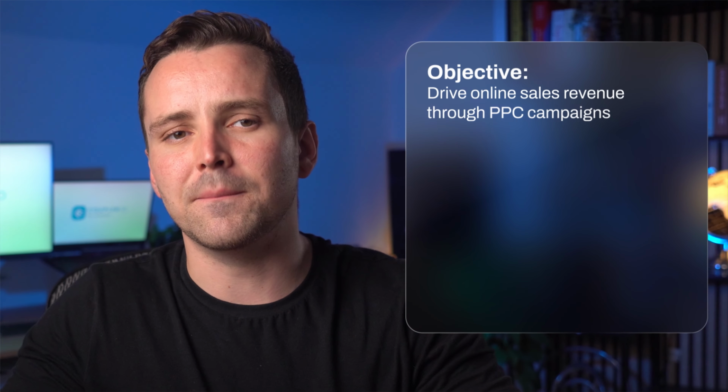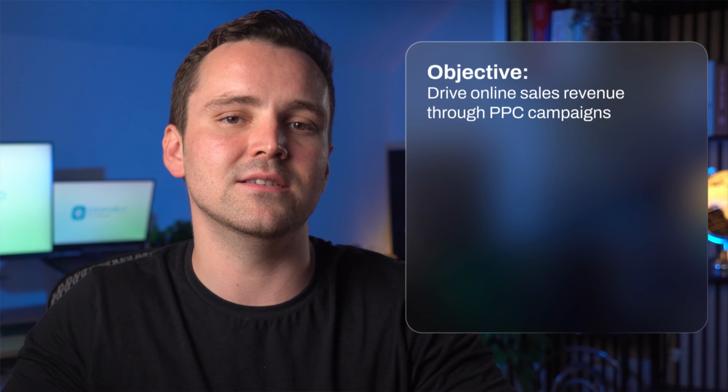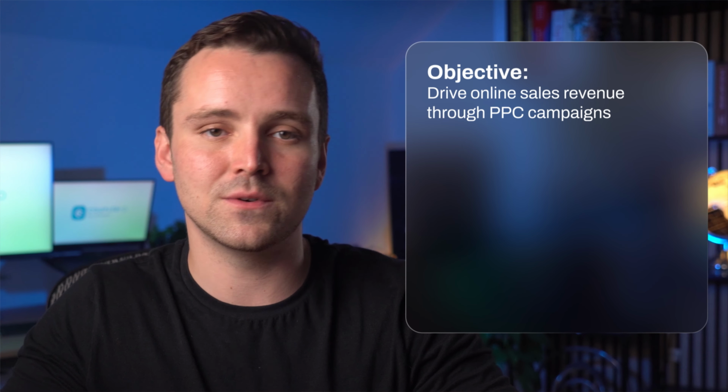Okay, enough with the theory now. Let's now talk about some practical examples of PPC OKRs. The choice will very much depend on what you're trying to achieve with your ads, so I'm going to discuss different scenarios. First, consider an e-commerce sales scenario. Your objective might be to drive online sales revenue through PPC campaigns. To make this specific, you can set the following key results.